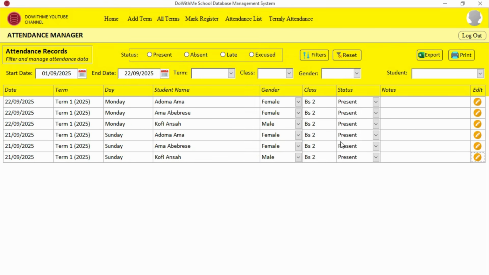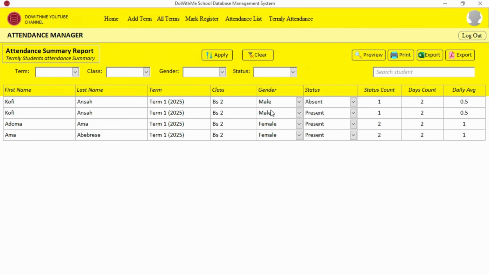You save it. Now when you click on it again, you can see that Kofi Ansah is now absent. Yes, so that is it. Now when we come to the termly attendance, we have Kofi Ansah absent 1 and present 2.